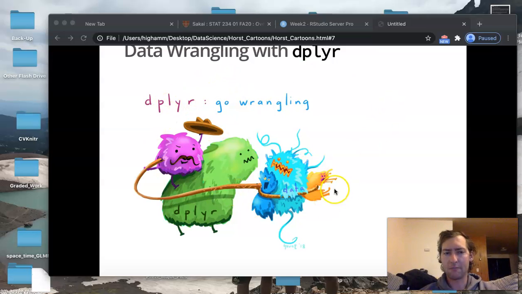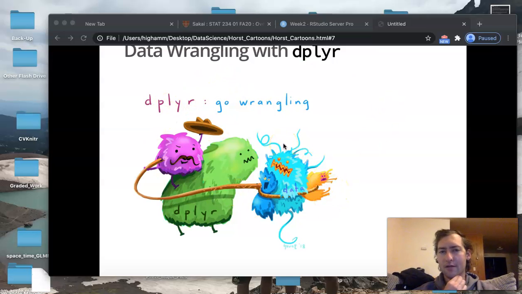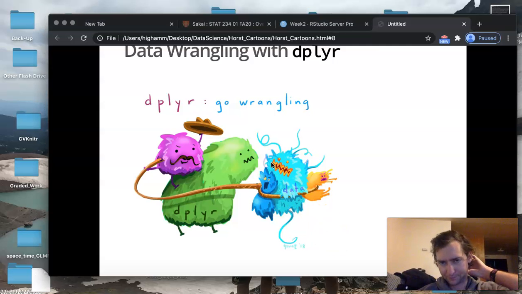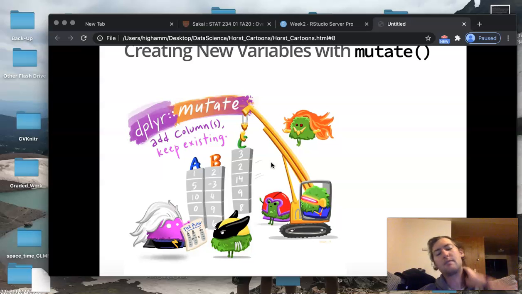so we picked up with these cartoons talking about dplyr and wrangling data. This cute little guy is supposed to be us, and this is all the data that we're wrangling and getting under control. At the end of the last class, we had started talking about mutate. This is a nice little visual for this function. Mutate keeps all of the columns in your data set, but then it adds a new one. In this particular example, it's adding the two columns together to make this new column C.